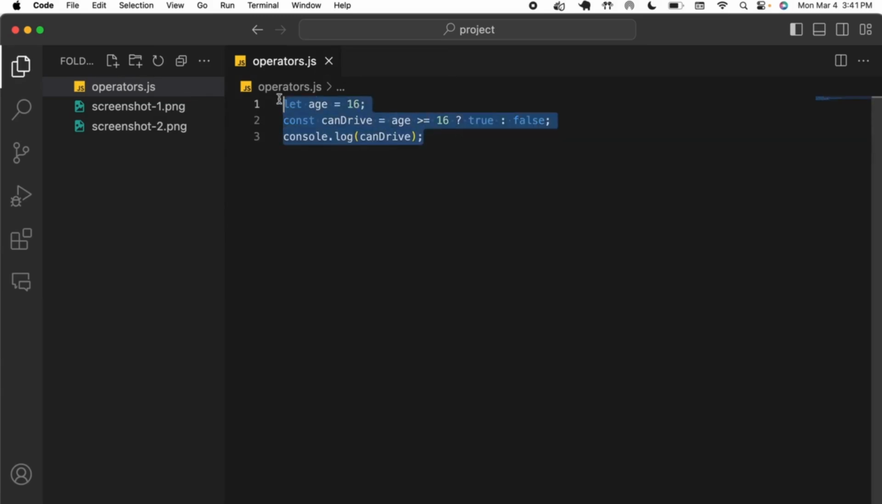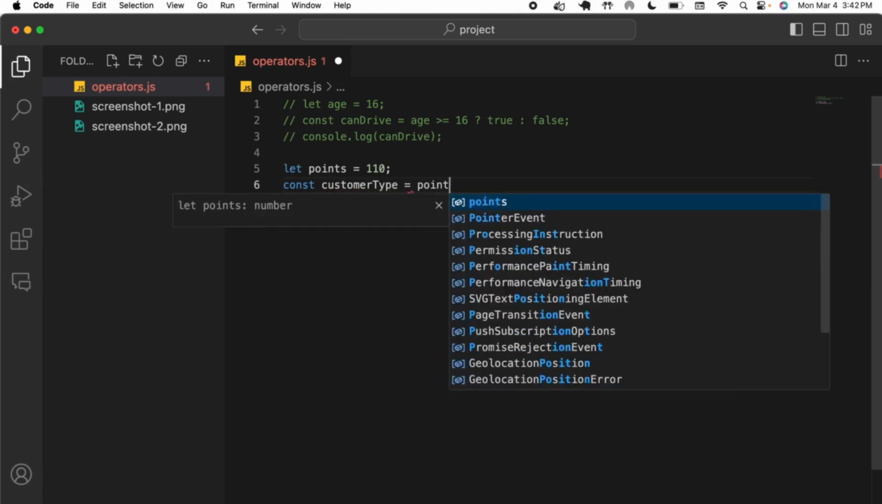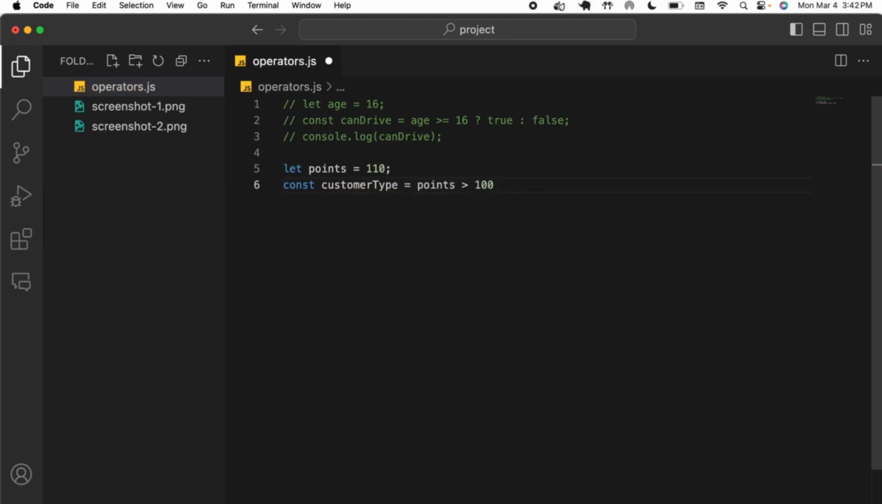Now I will comment this out since we no longer need it, and I'll pick another example. Let's say let points is equal to 110, and the output determines what the customer type is. If points is greater than 100, then in the case when it's true, we get gold, or silver in the case when it's false.